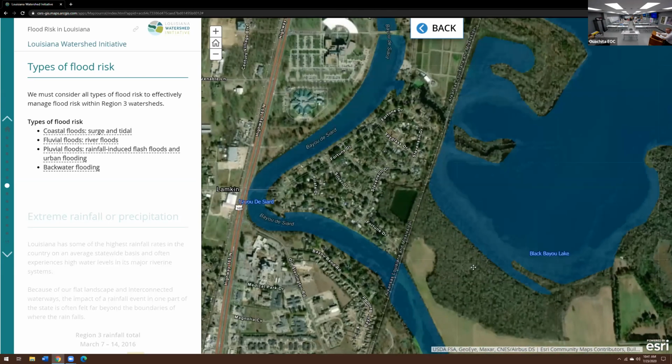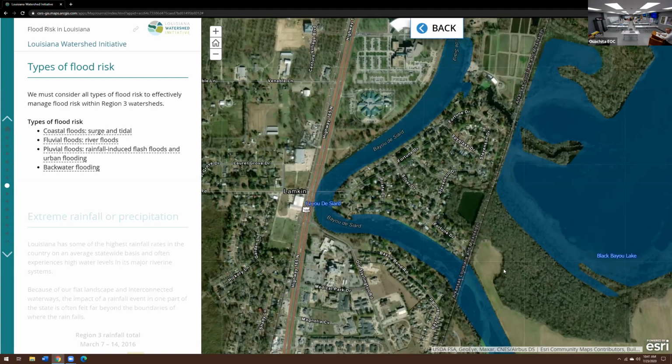And in 2016, on the left portion of our screen, the very tip that sticks out, a lot of homes in that area were flooded with the initial surge of rain that flooded Bayou Desert. But as the water ran off, it collected and continued back out into Black Bayou. For a large area, Black Bayou takes that water in.